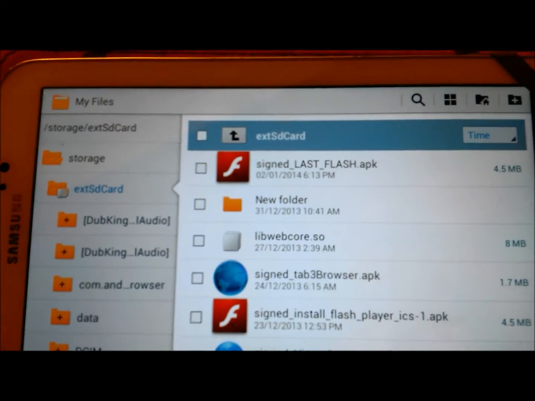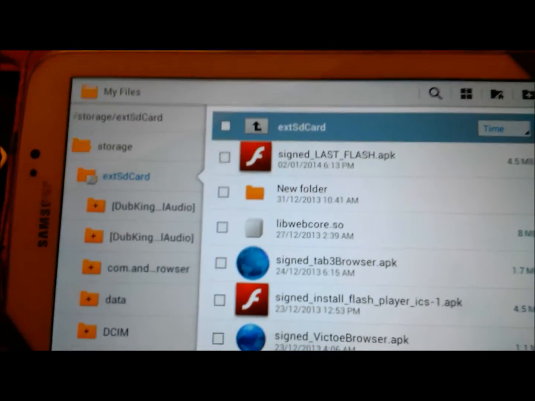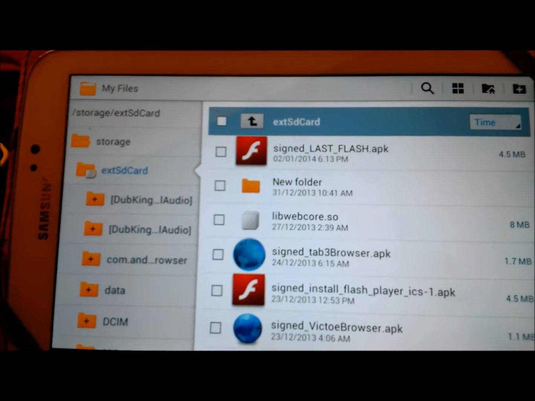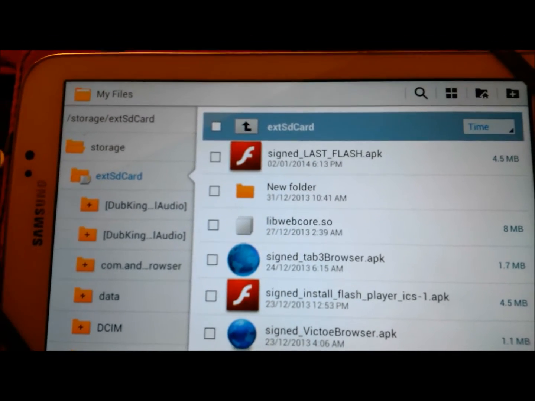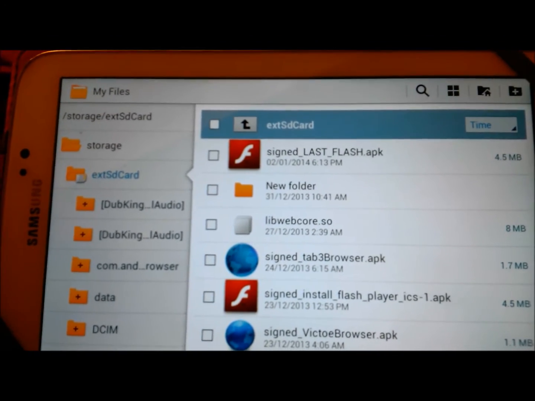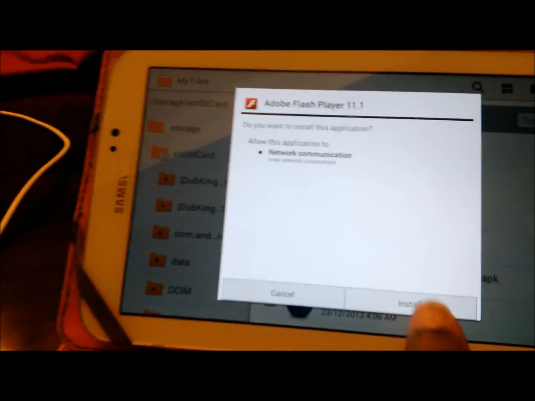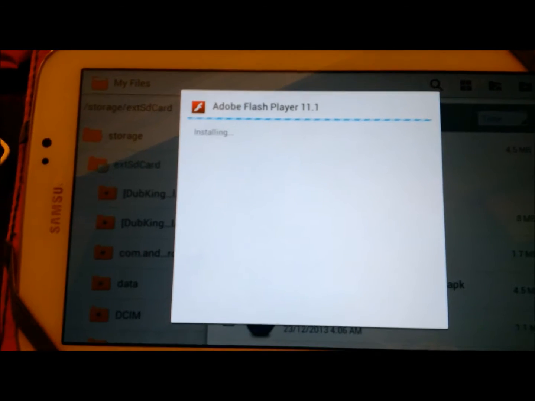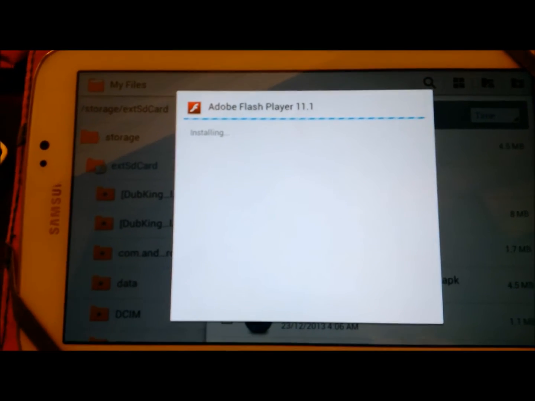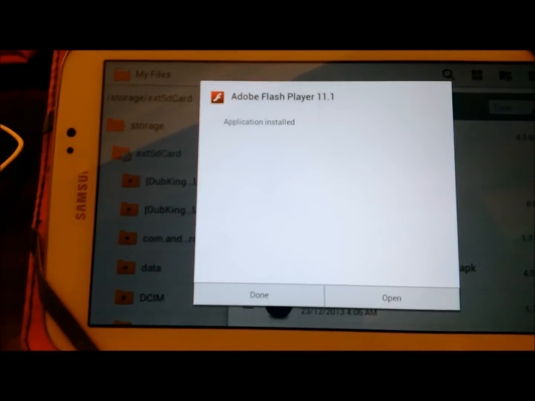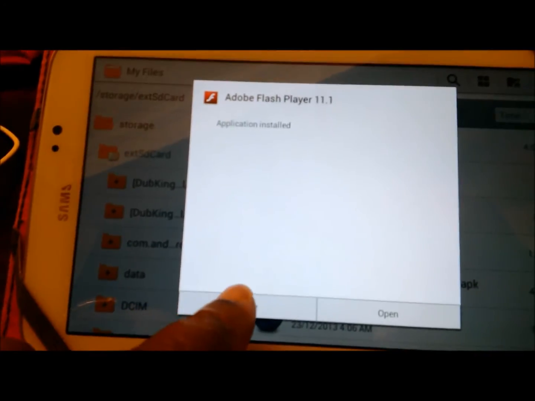And here I have my modified app. Or if you didn't know, I'm on the Samsung Tab 3, 7 inches. And here we go, we'll go ahead and install it. Make sure you disable all the ad blockers or you're not able to watch the stuff on there.